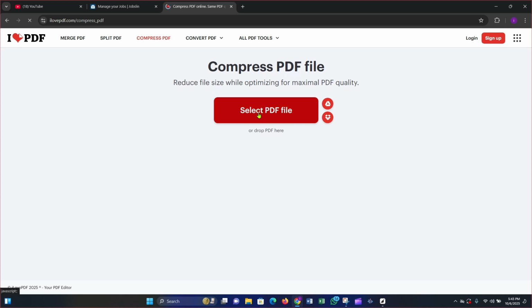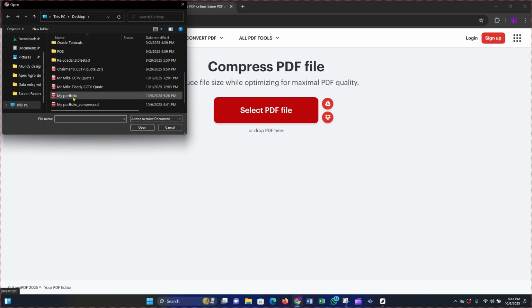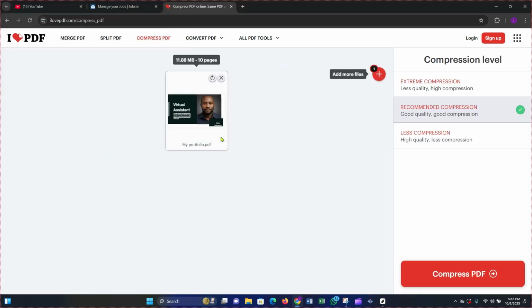So compress PDF. You select the PDF file you want. So let's go and look for the file. Okay, this is it here, my portfolio. So look at it here.